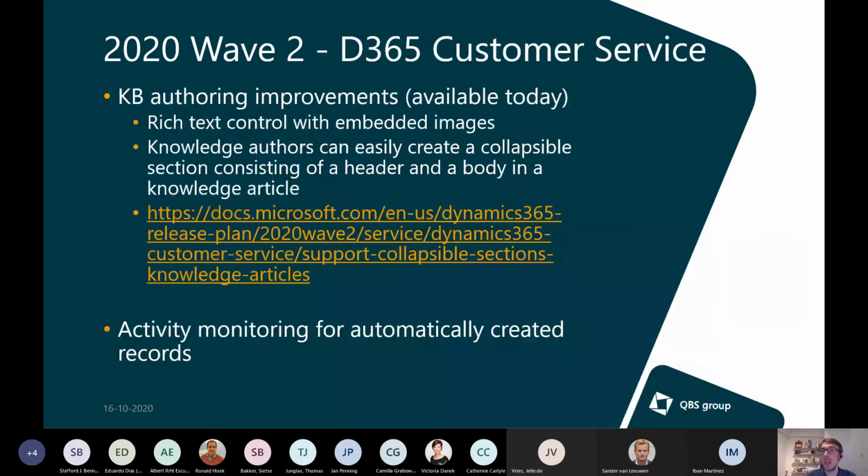For customer service, there's some improvements coming to the knowledge-based authoring. Those are available today if you upgrade to Wave 2. There's a rich text improvement where you can now embed images without uploading them first. So previously, you always had to upload the image first and then embed it in your article. Now you can upload it and embed at the same time, as well as some capabilities to expand and contract sections in your articles, and more monitoring on your actual articles.